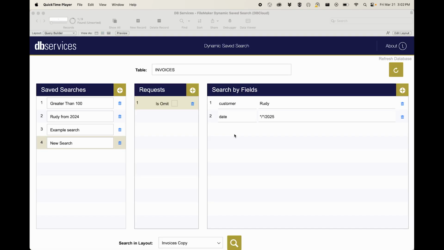That was a pretty simple search. The usefulness of this feature, of course, comes when you start getting more complicated with your searches. Of course, you can save a lot of time by not having to input these long, multitudinous searches. So, say we want all of the invoices that follow this previous search here, all of the ones that are Rudy, from the date 2025.